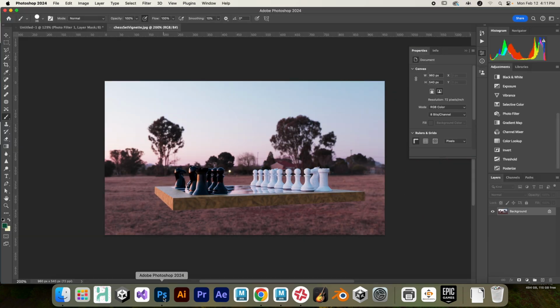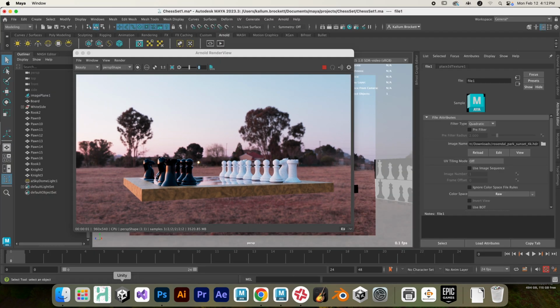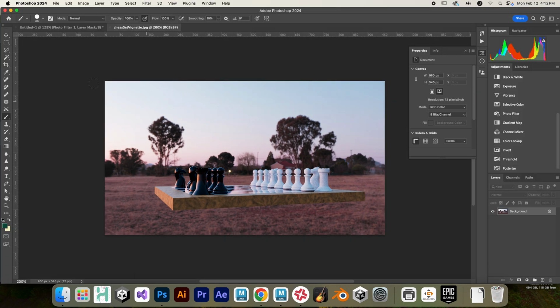So, in Photoshop, here's my image. I have it pulled up. I made this image as a 3D model that I made in Maya here. Right? So what I'm going to do is build a fade around this chessboard. Okay? And in order to do that, I'm going to use my shape tool.